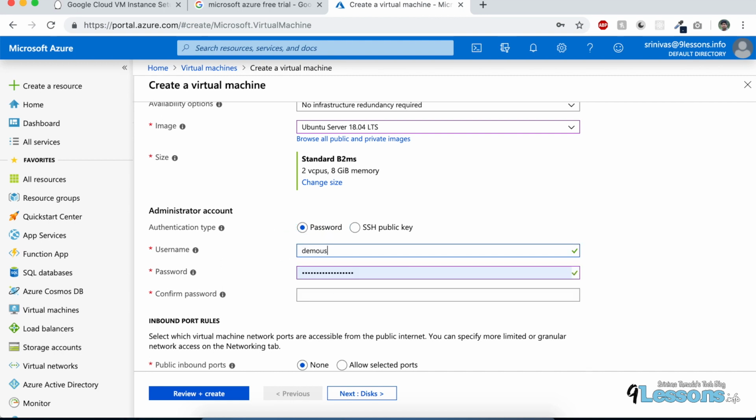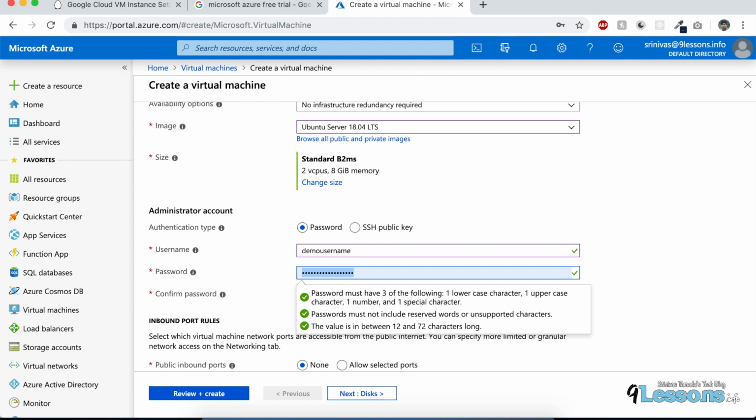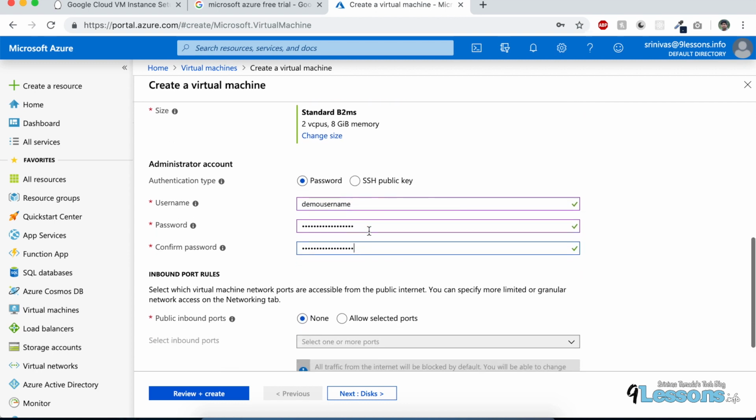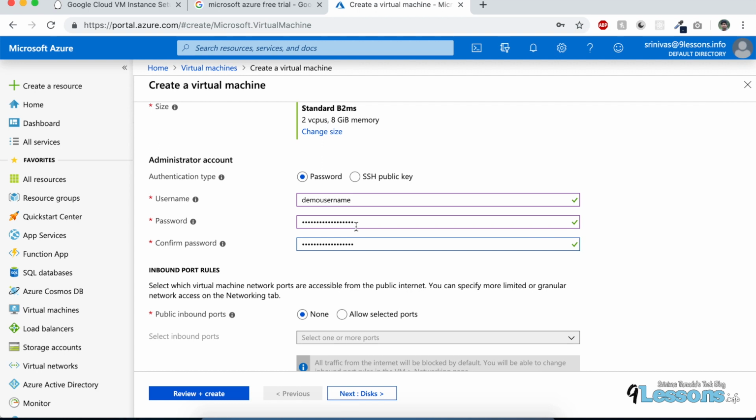So demo username, here you have to give the username, and I'm just going to give some password. This is the most important thing. We are going to use these credentials to connect to the box, so make sure you remember it. Or if you feel that this does not work out, you can try to create an SSH public key, which takes a little longer. This is credential-based connectivity, so I'll explain it a little bit later.